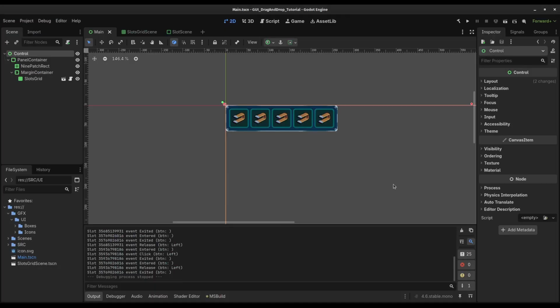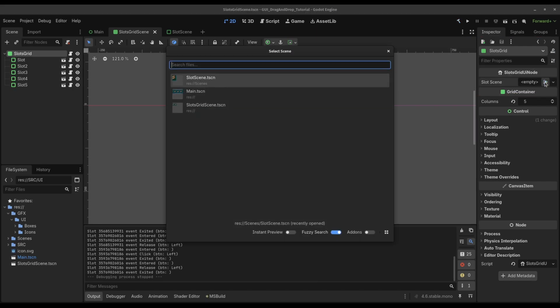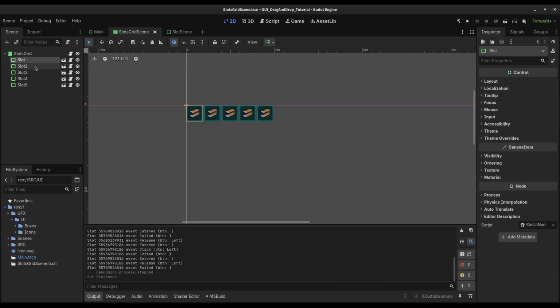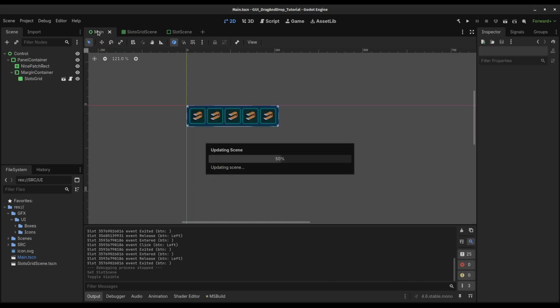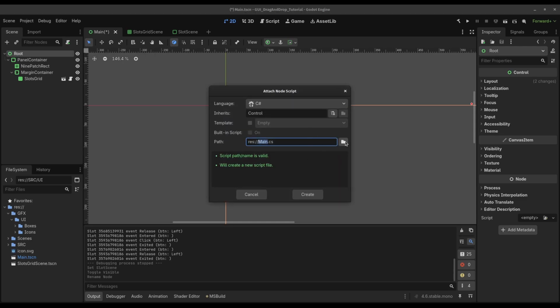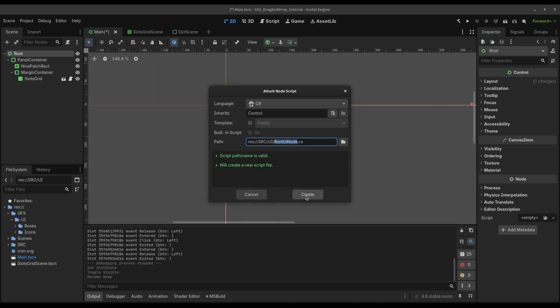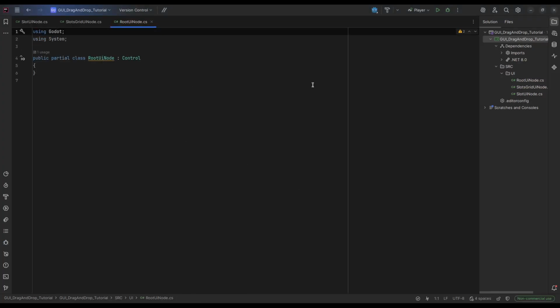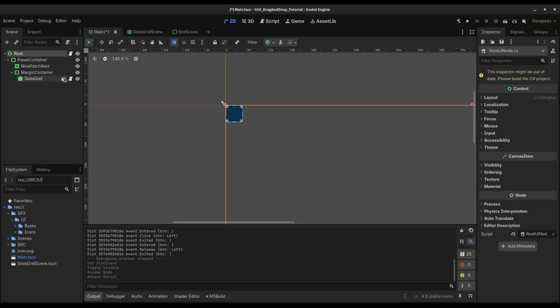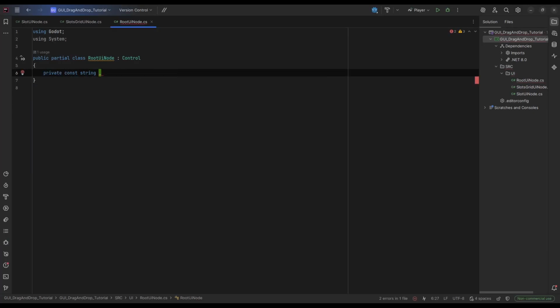Go back to the editor and rebuild the scene so the exported field appears. In the inspector, assign the slot scene. Hide the pre-created slots and create a script for the root node in the main scene. From there, we'll control the entire inventory. Assign a unique name to the grid node and get it in ready.